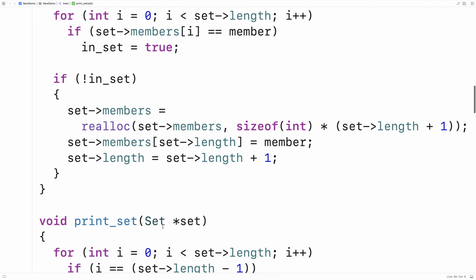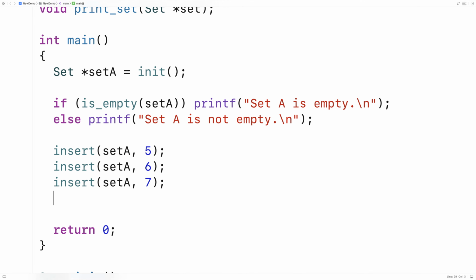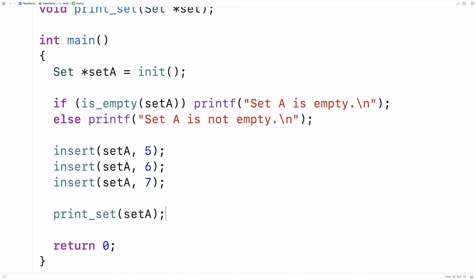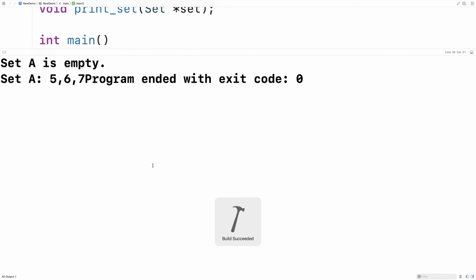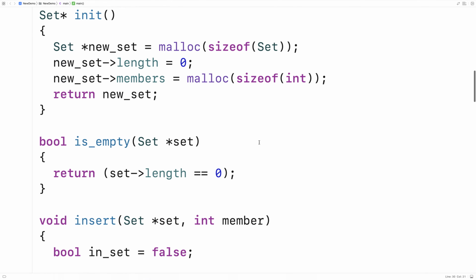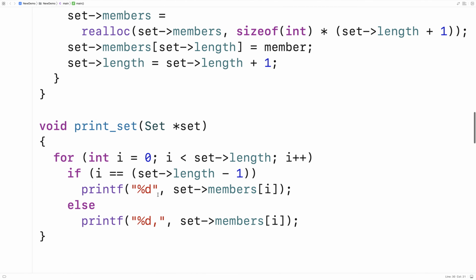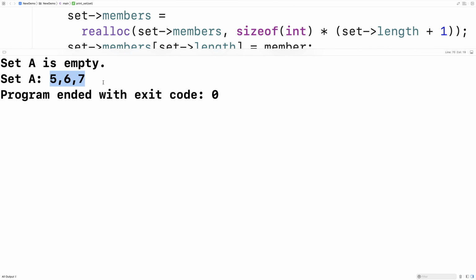So now we can try the print set function out. So here I'll say print set A, and we'll try to print out the set A, and we should get 5, 6, and 7. And we get 5, 6, and 7 here. Now what I could probably do as well, just so it prints out a little bit nicer, is print a new line after the last element as well, right? Because you can see this program ended with exit code 0 is printing out right after it. So I'll just add a new line to that last element here as well. Save it, run it. And now we get set A contains 5, 6, and 7.